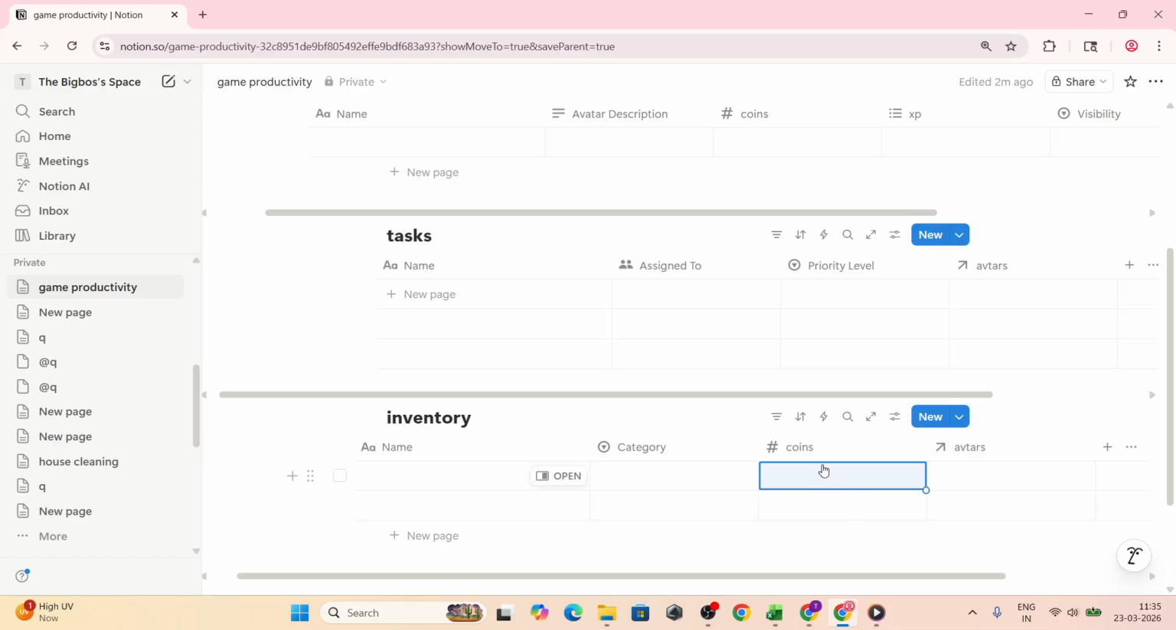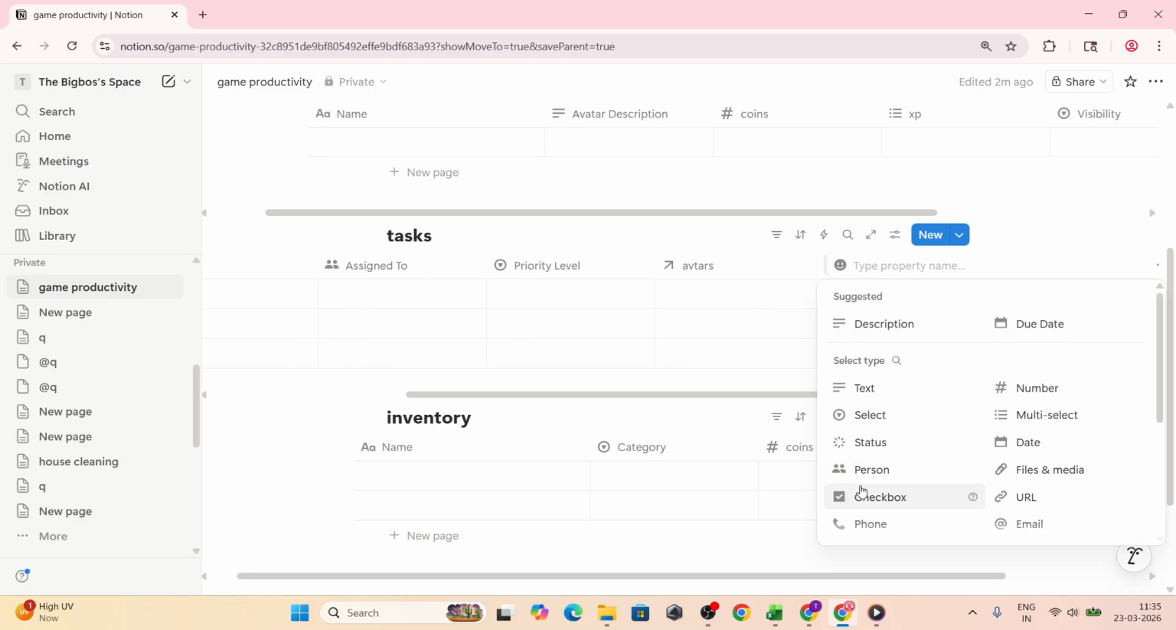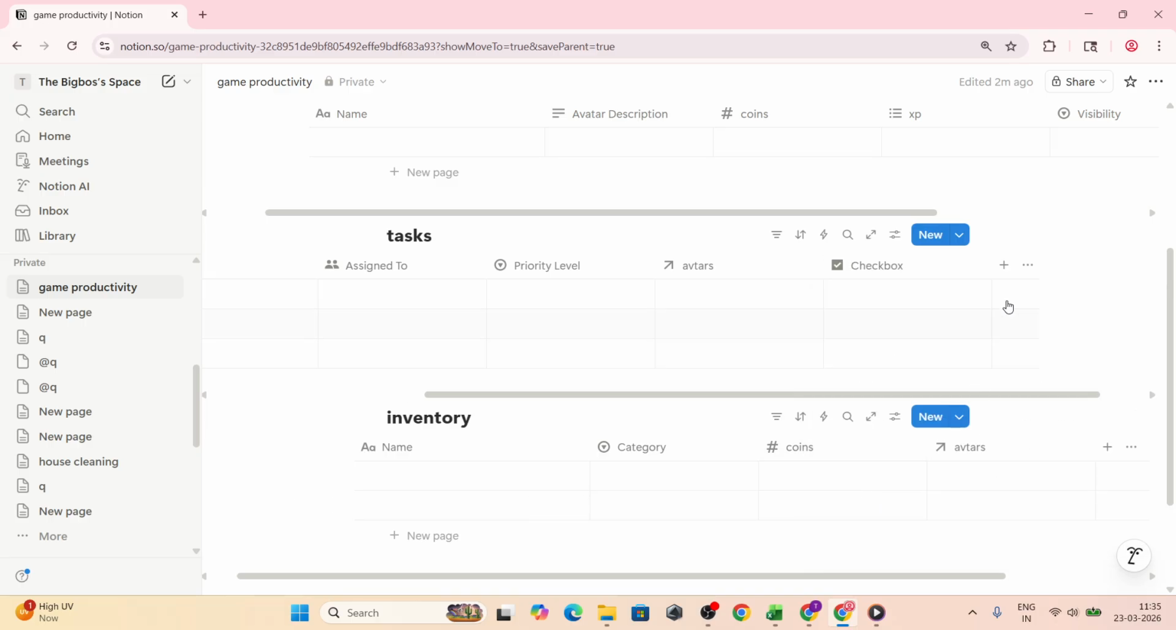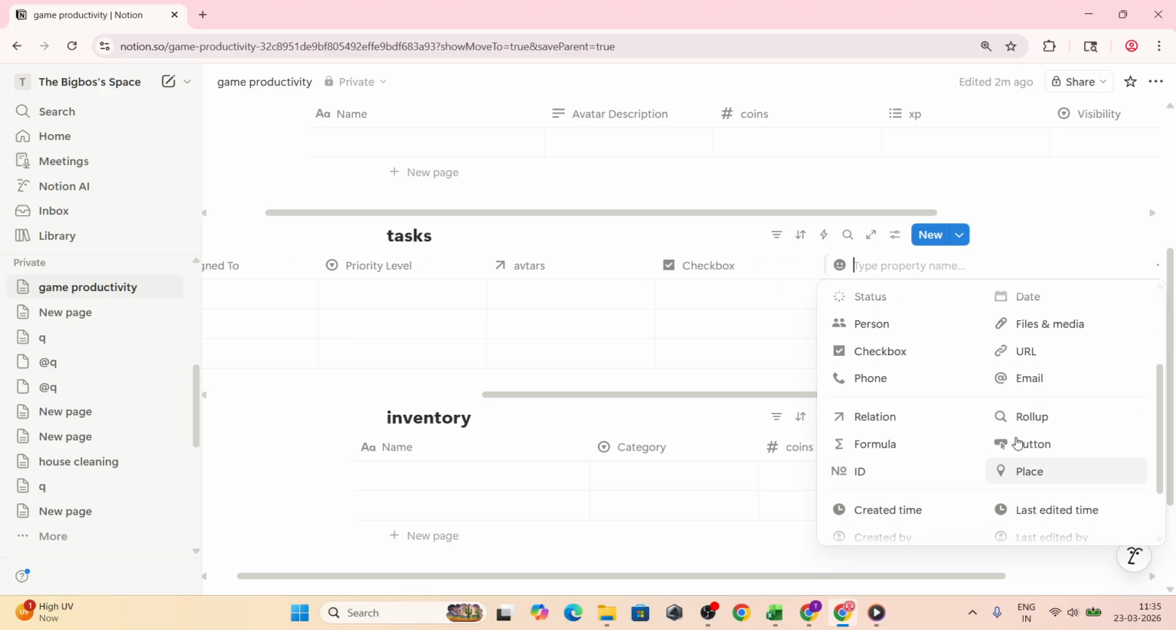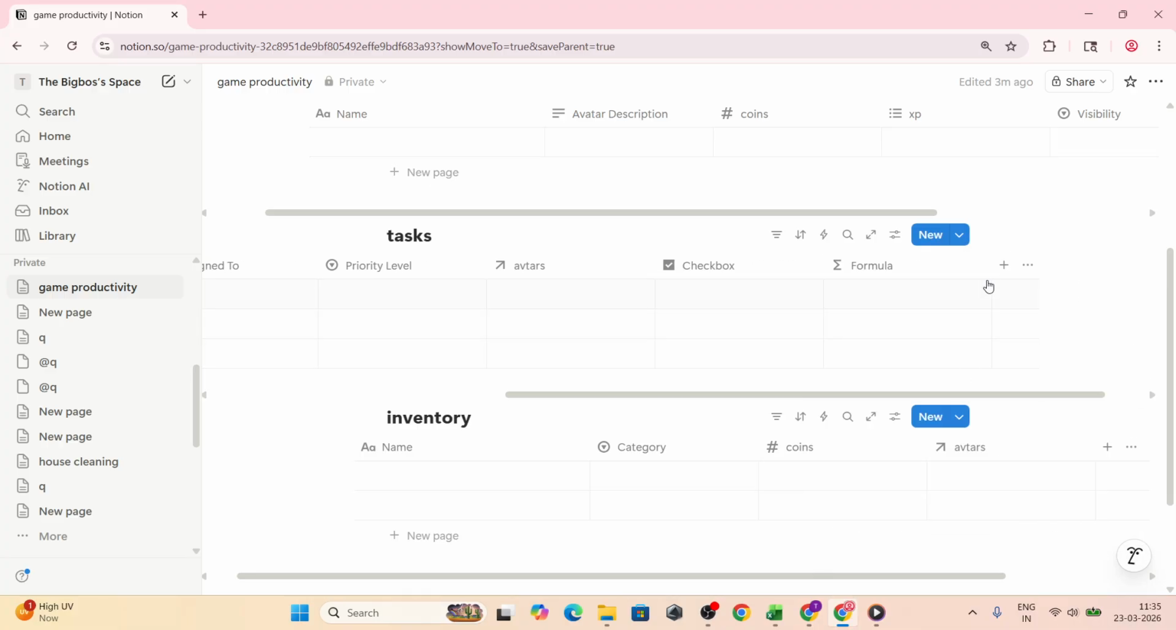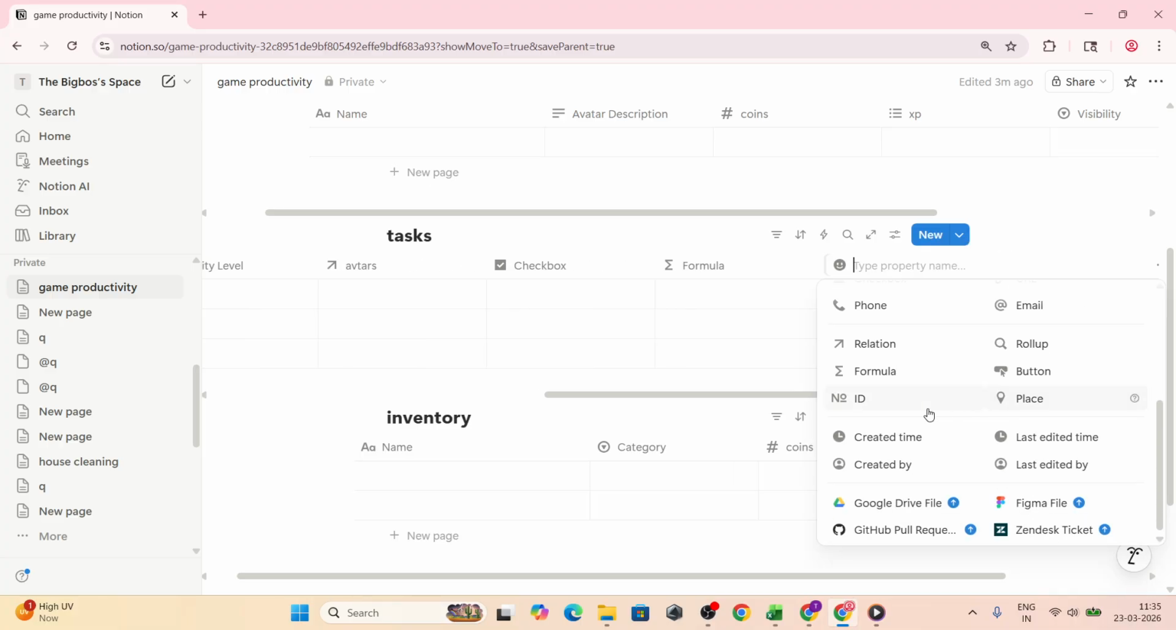Use formulas to automate tracking as you mark tasks done. Add a checkbox property in Quests called Done. Then create formula properties such as earned XP and earned coins that output the values only when done is checked. Think: if done, show the amount; if not, show 0.